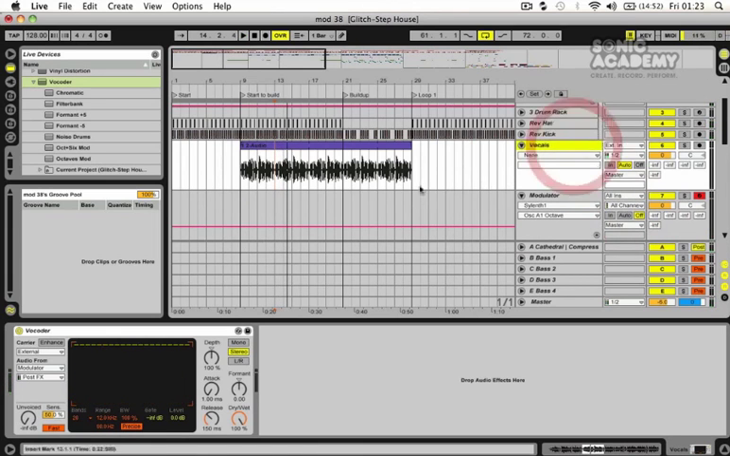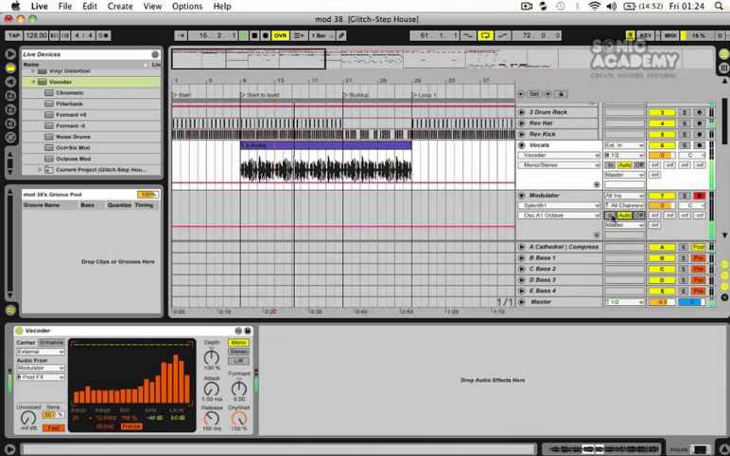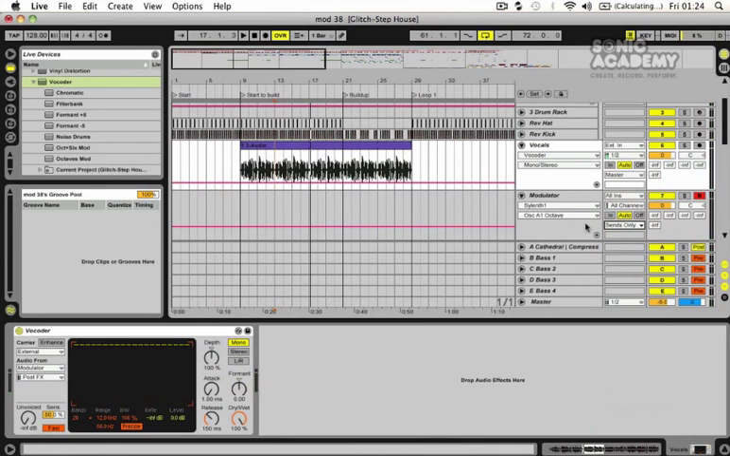Okay, so I'm going to send this modulator to sends only, so that we don't hear it, but it is making a sound.